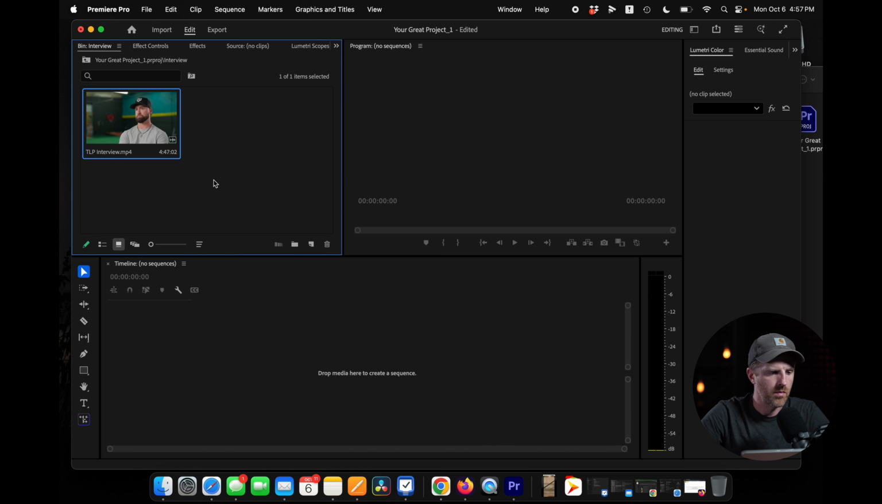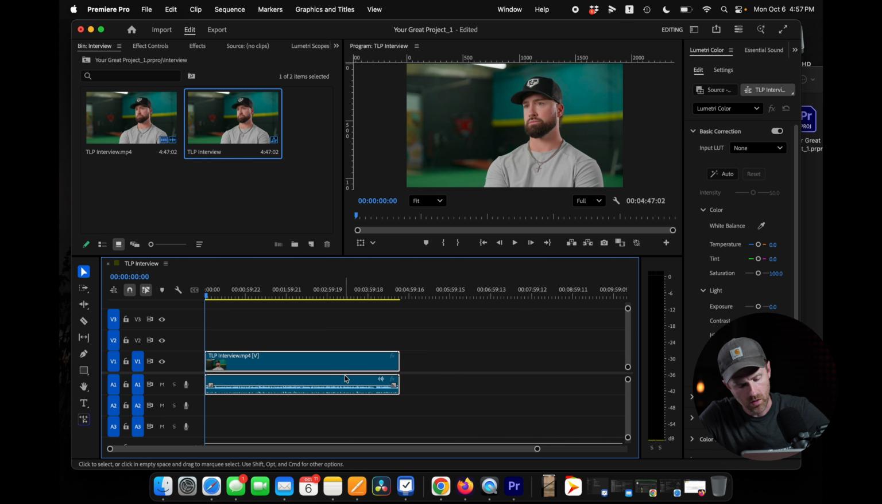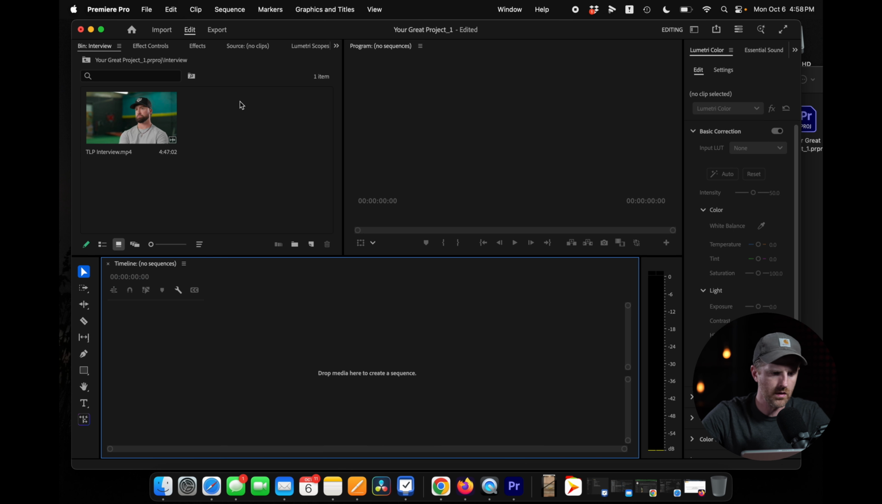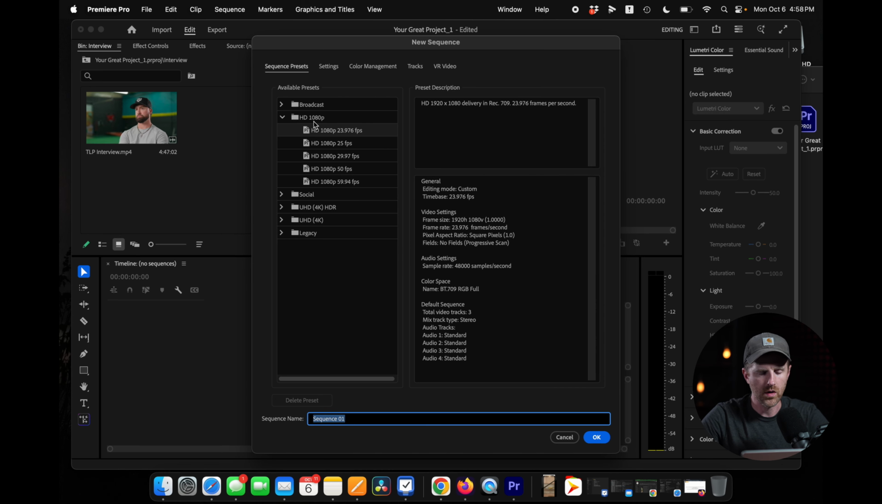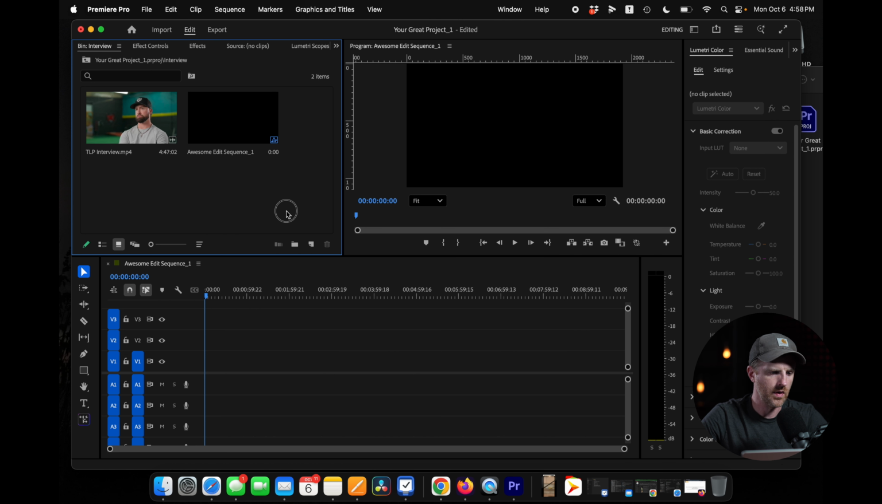But either way, you can drag and drop and create a timeline, or I'm going to undo that and delete that sequence. And we are going to click on this new item button, go to sequence, and create a new sequence, and we're going to match this to the settings that we want to have. This footage is 1080 23.976, so that's great. That's what I want to edit in. So let's type in a terrible name, but whatever: Awesome edit sequence.